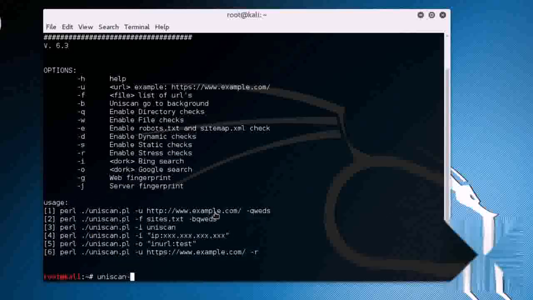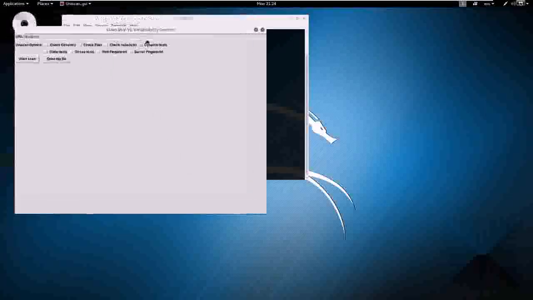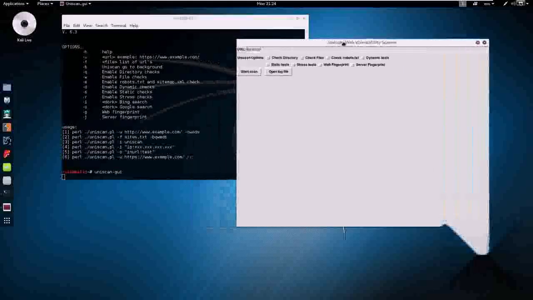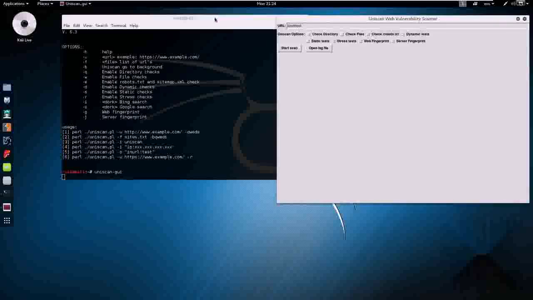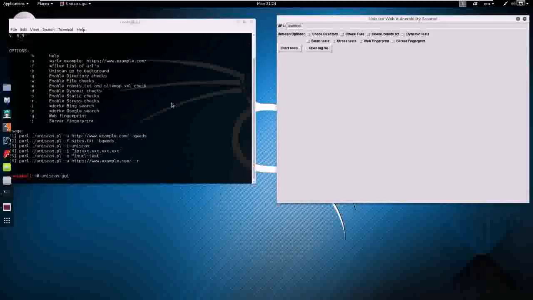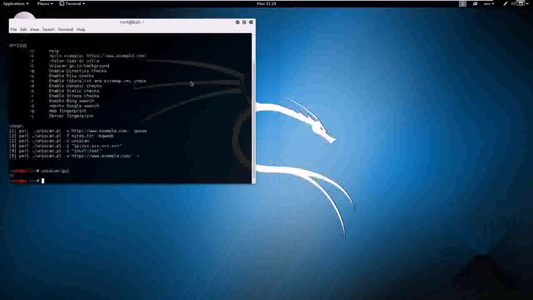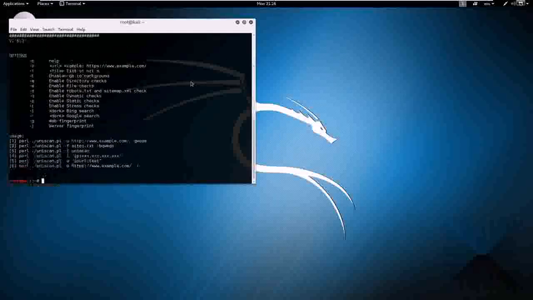I'll also show you what the GUI looks like. You just do uniscan-gui for that and you'll get this very simplistic GUI, but if you want to use that you can. It's personal preference. I'll use both just for one specific check, so you guys can see what it looks like. So let's just go ahead and do Uniscan again.